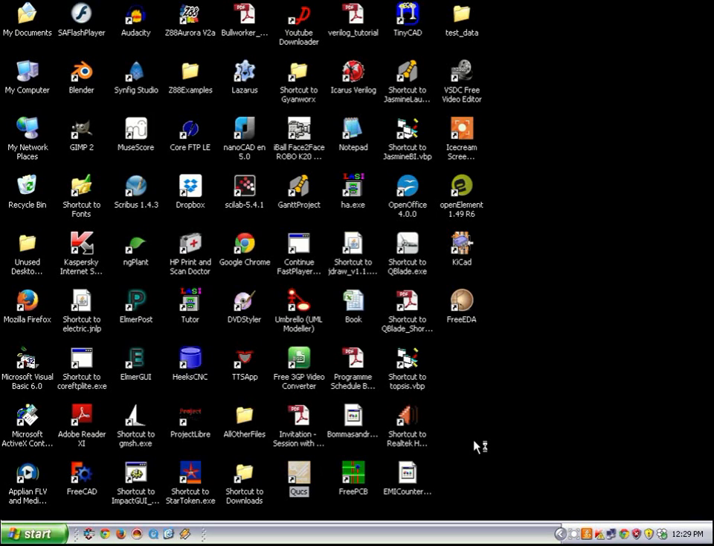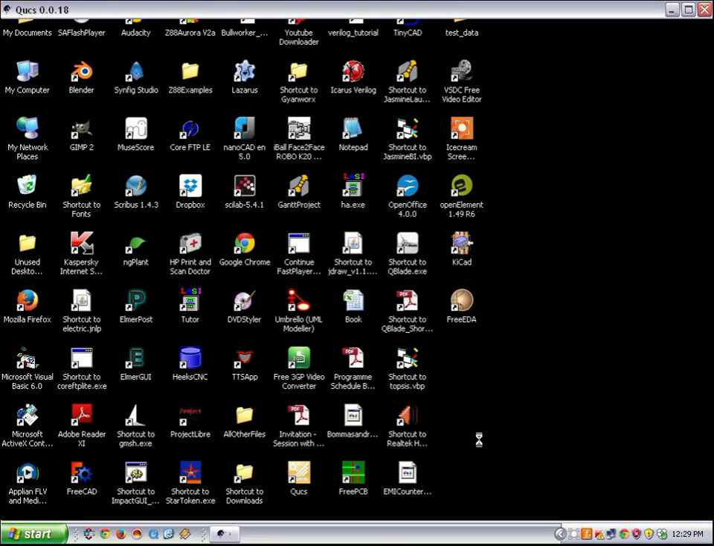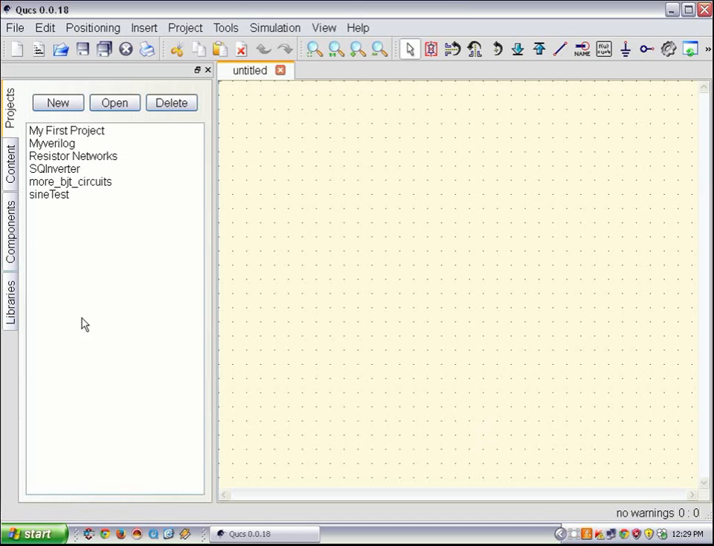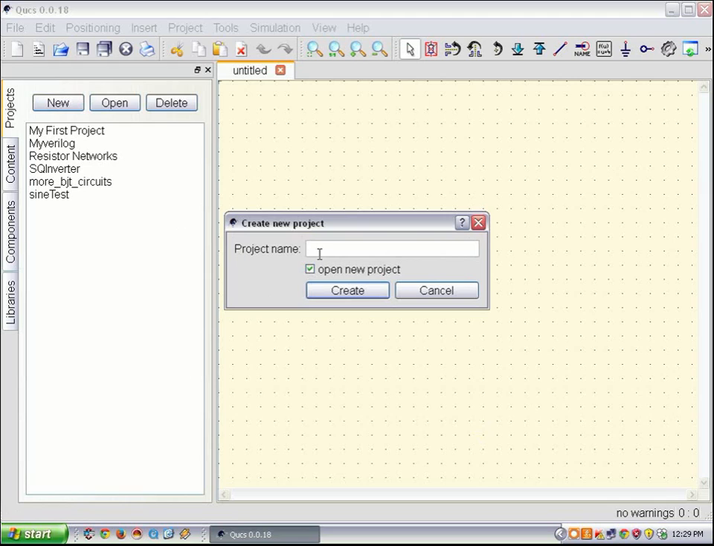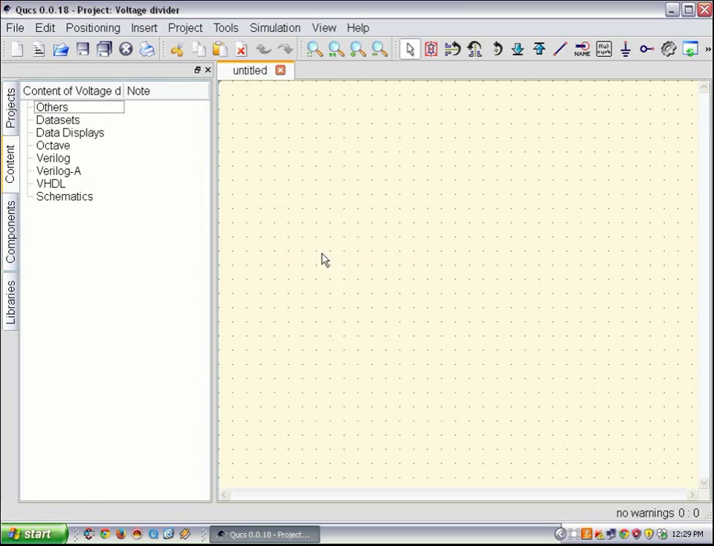So now I'll turn on QUCS for this. Now I'll create a new project. I'll call this voltage divider. So you have this voltage divider project with the untitled schematic page.